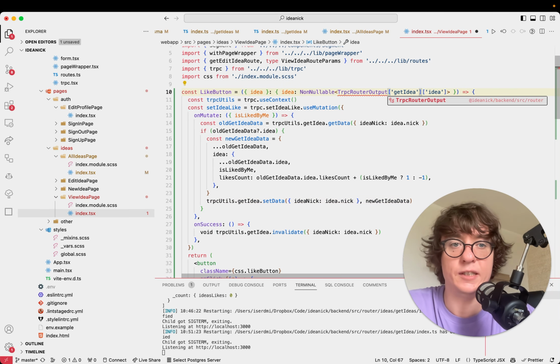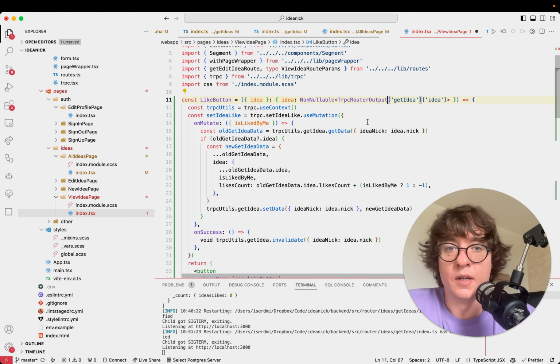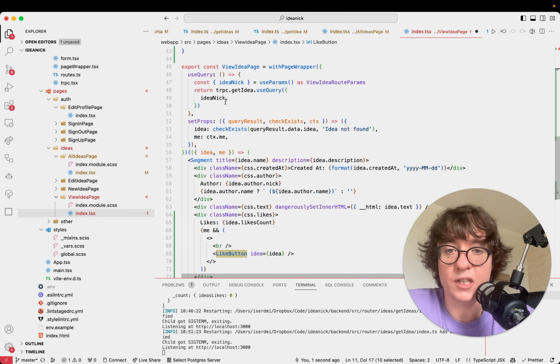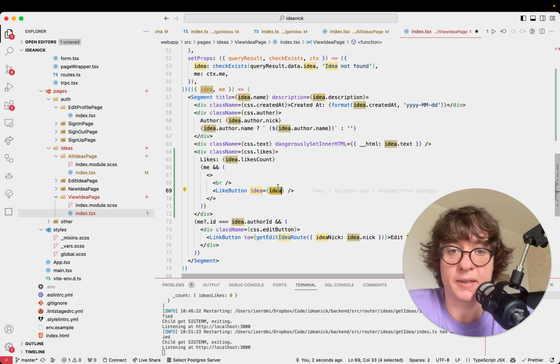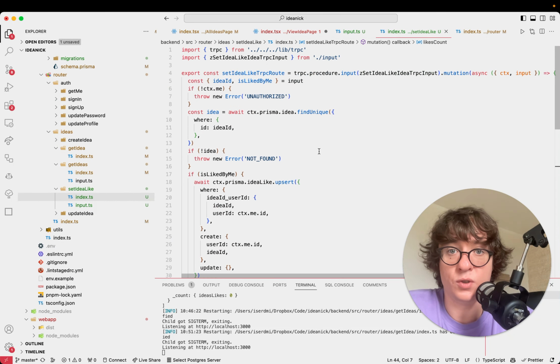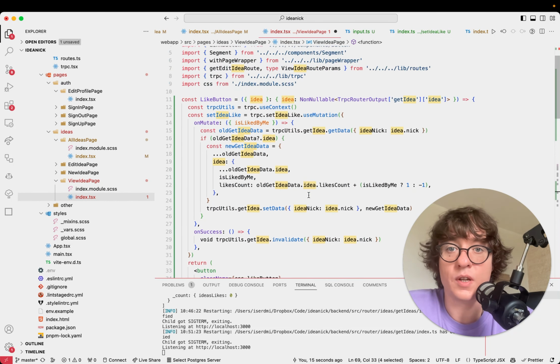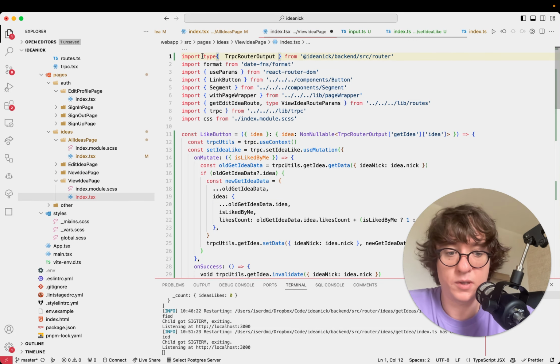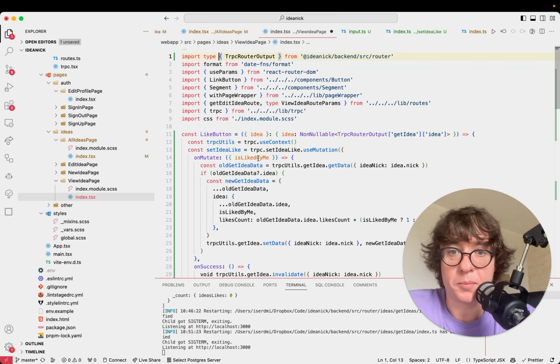So, let's analyze this button. In the like button, the idea itself is passed. We'll need this, at least to know the ID of this idea, and to be able to send a request to our backend, to the endpoint, with this idea like, which is here. Since we're going to send this request, we'll need this mutation. Here we're requesting it. Here is our setIdeaLike.